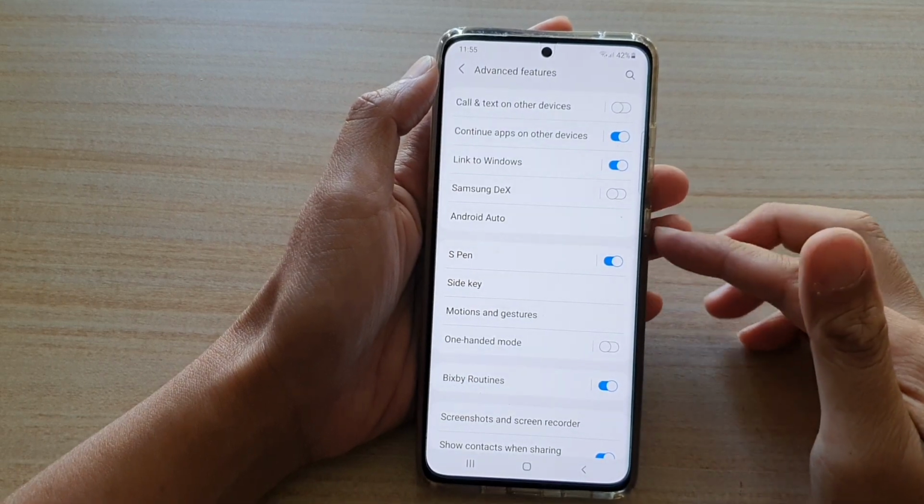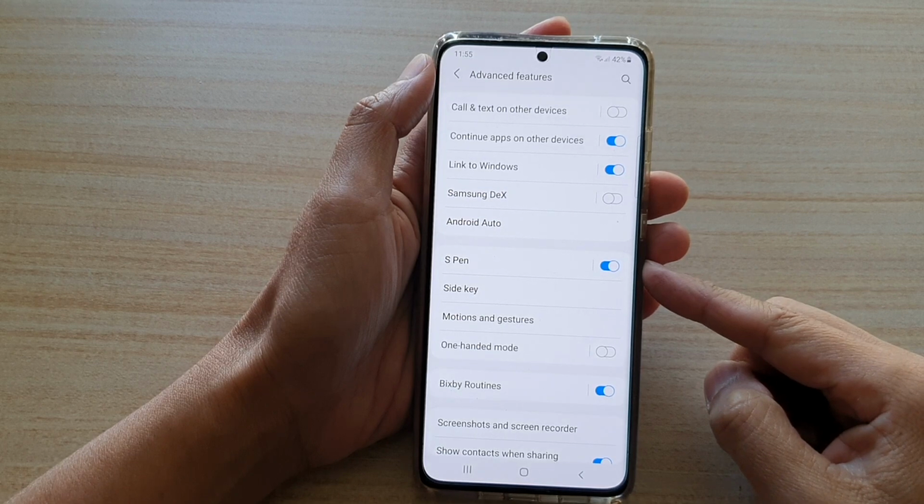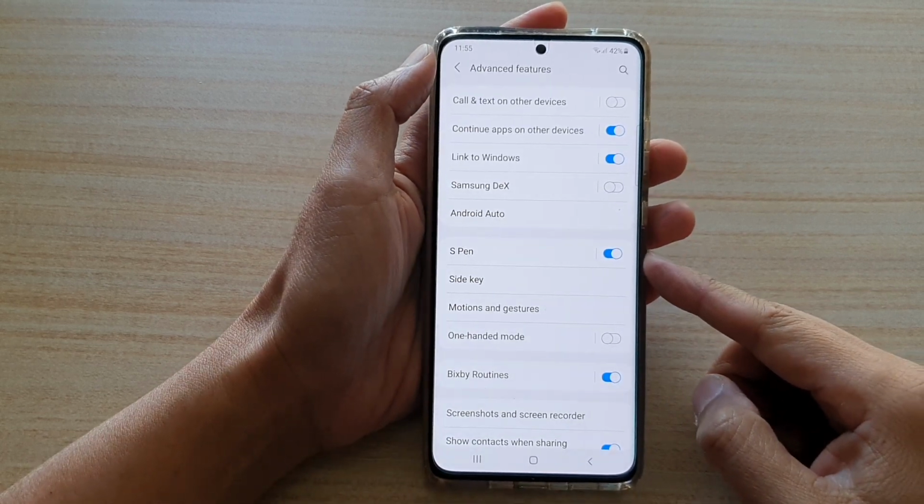Hi, in this video, we're going to take a look at how you can enable or disable S Pen feature on the Samsung Galaxy S21 series.